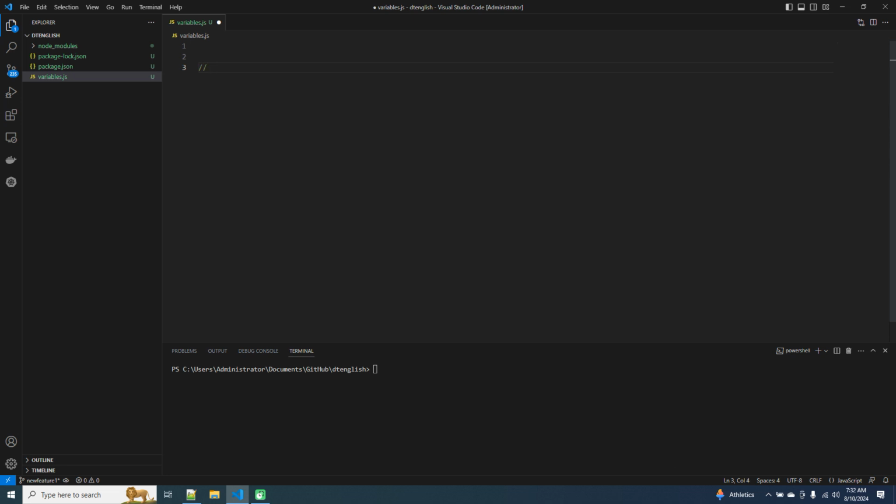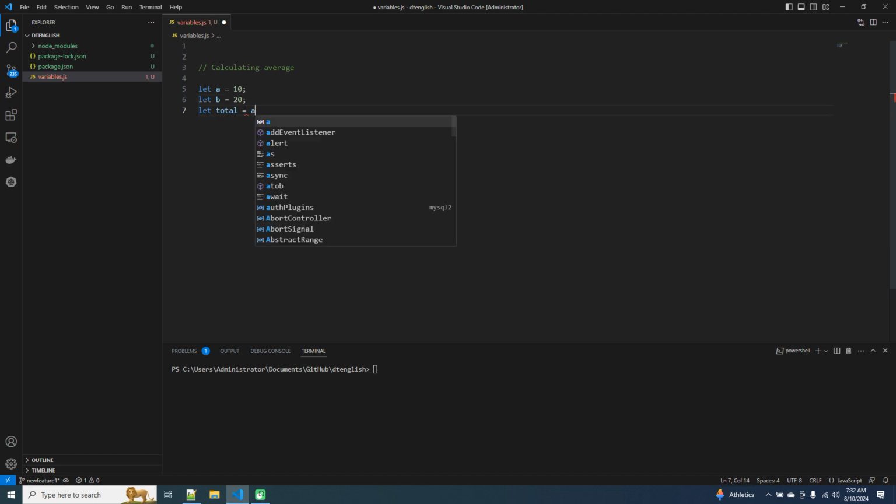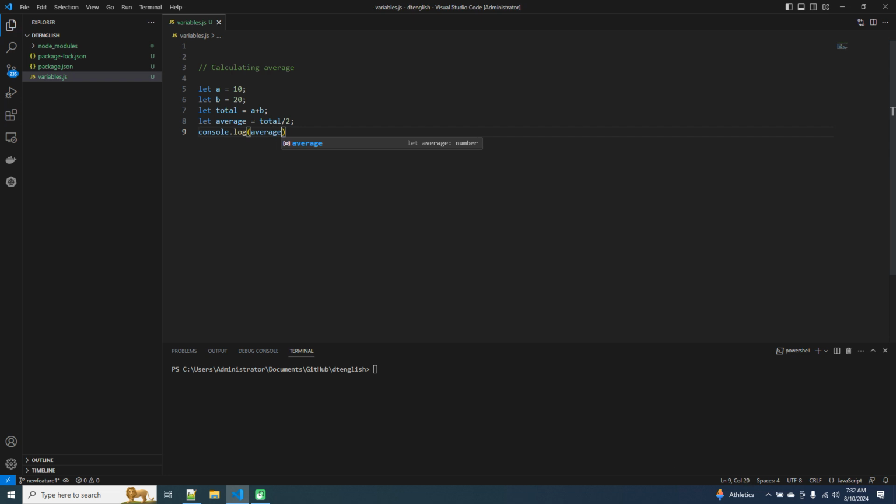Let's take an example. I'm going to write an implementation for calculating average. Right. Now when I run this code, I'll get the average. So I have written a very simple implementation of calculating the average of two numbers.